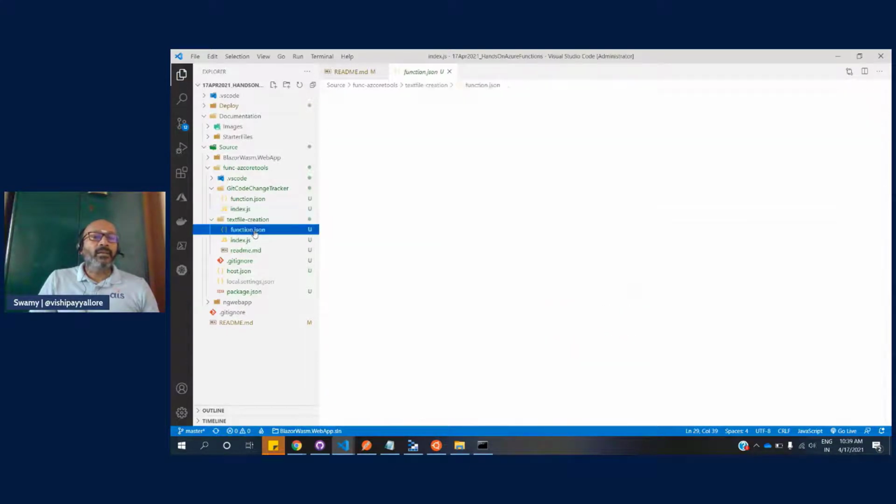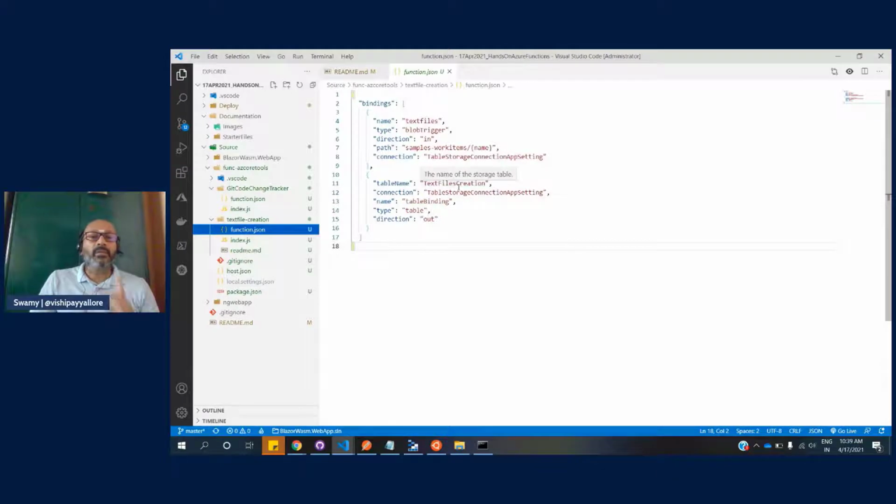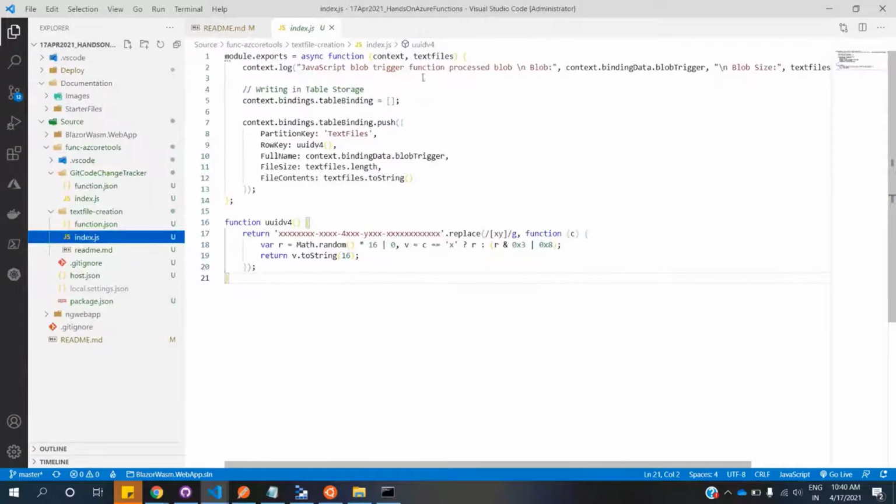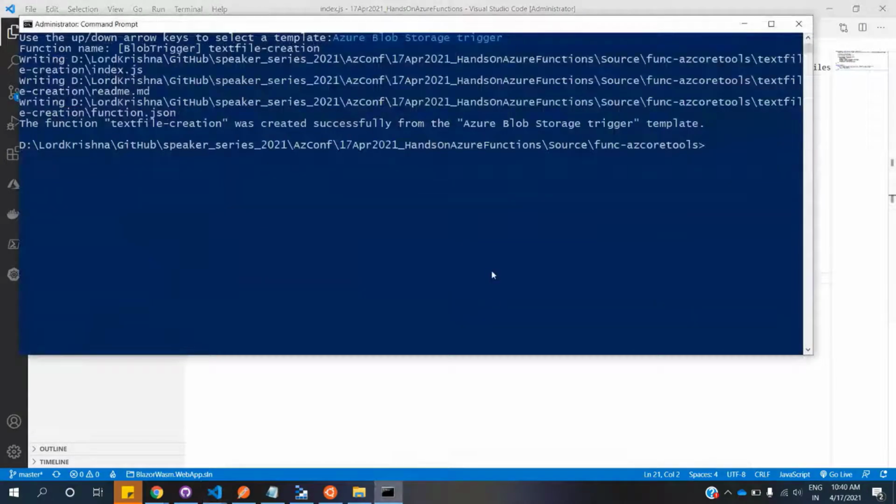And this is the blob triggered function. So this is the trigger binding input, and the output is again we are writing into another table. Here, whenever someone adds a text file change blob, this gets triggered, and inside the text it will give the blob. So I can go ahead and do a text file dot toString. It gives me the entire content of that one.